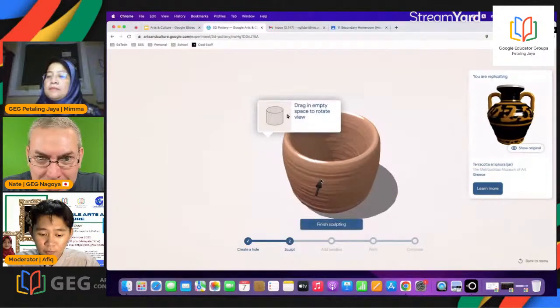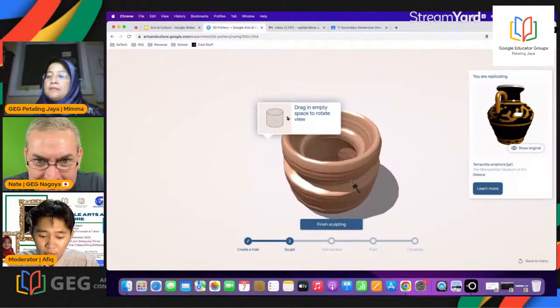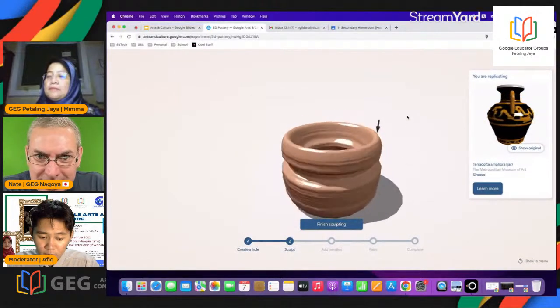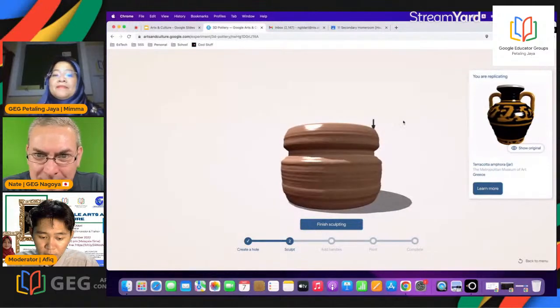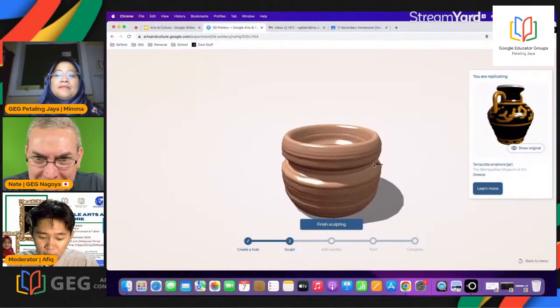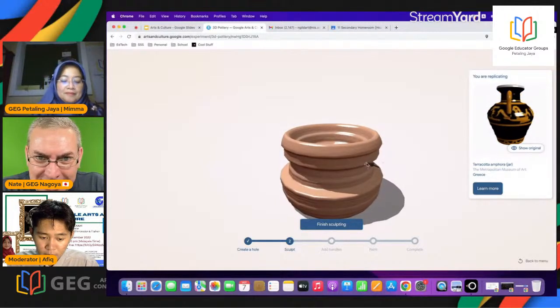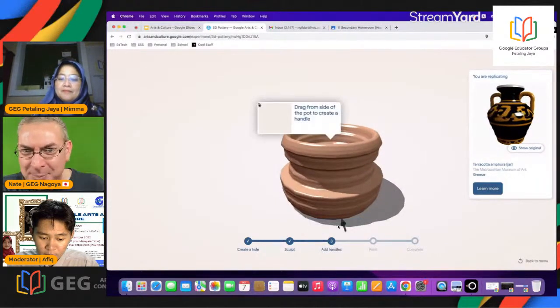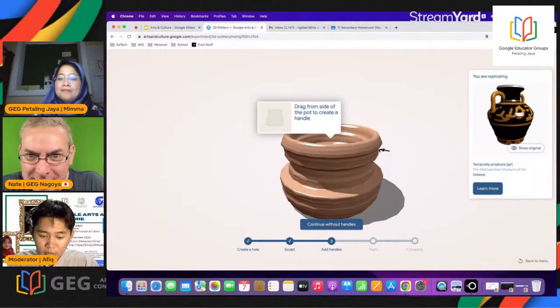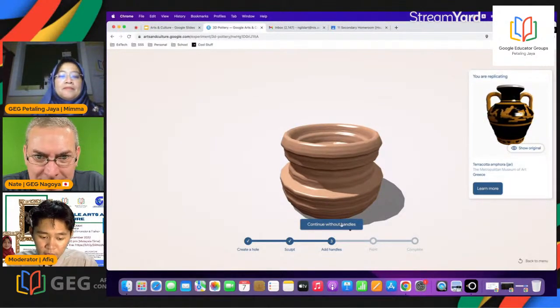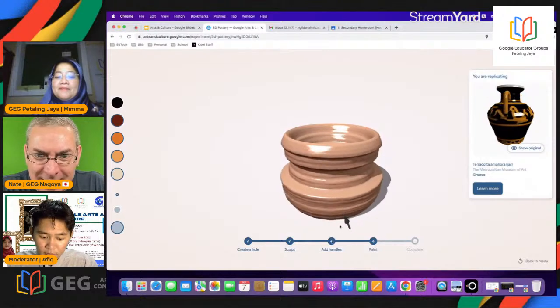So maybe right around here, I'm going to sculpt. I'm going to try to see how that looks. I'm using, see, I'm outside of it now. So when I come back in, I'm going to do that. Oh, that is so cool. Let's say I'm done. I know this isn't very good, but a kid would probably really enjoy it. So I'm going to add a handle. Boom. Continue without handles. No, I want to add handles.